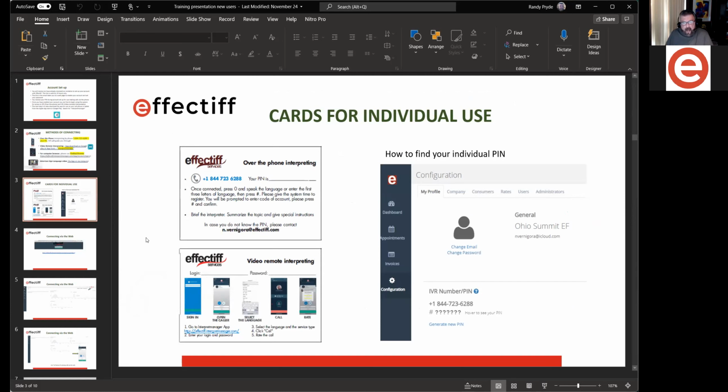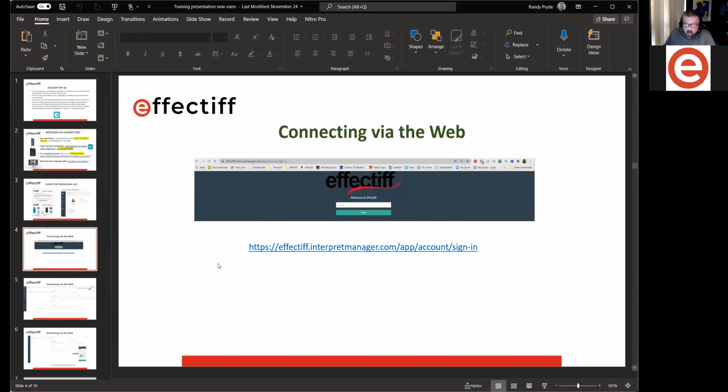The only thing that I can't do for you is provide you with your password. I would have to do an account reset. There is also the option, if you've forgotten your password, to click on forgot password as you try to log in, and it will allow you to create a new password. When you do connect via the web, this is the page that comes up. And again, here is the link to get you into the website.